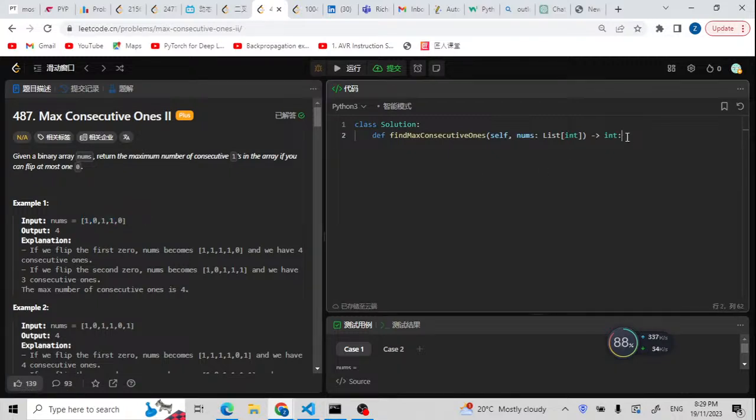So let me write the code. While writing the code, I'll explain my solution. I'm going to prepare a counter. This counter is basically for checking at which condition the window will break. If the counter is more than 1, it means the window has been broken, and we have to fix the window.